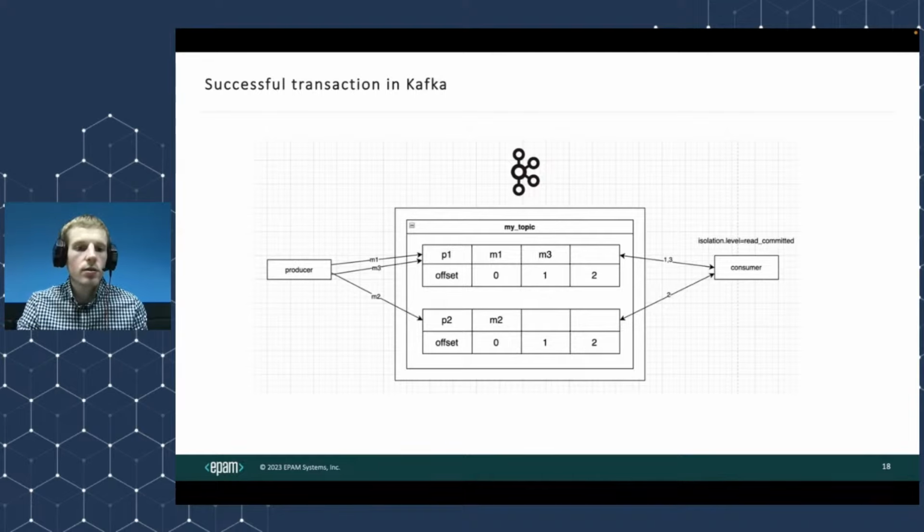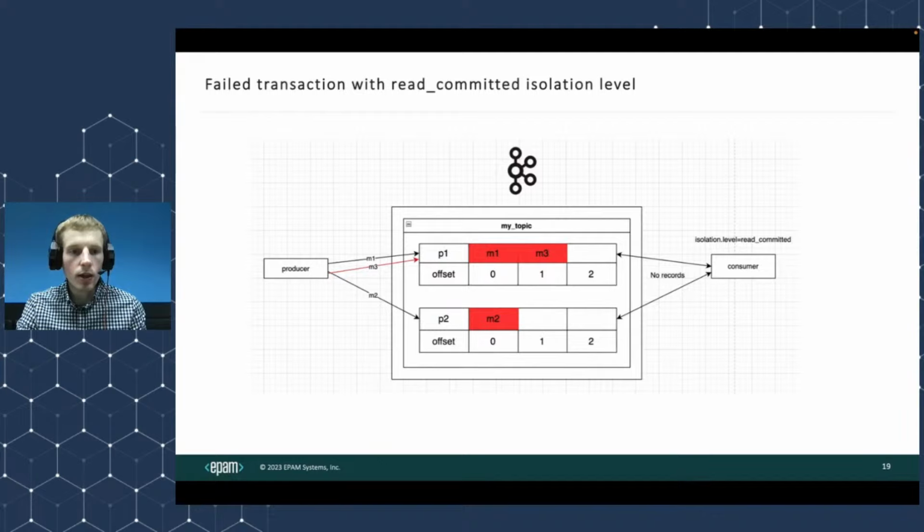Producer sends three messages and then commits the transaction. And the consumer is able to read them all because that is a successful transaction, and isolation level is set to read committed.